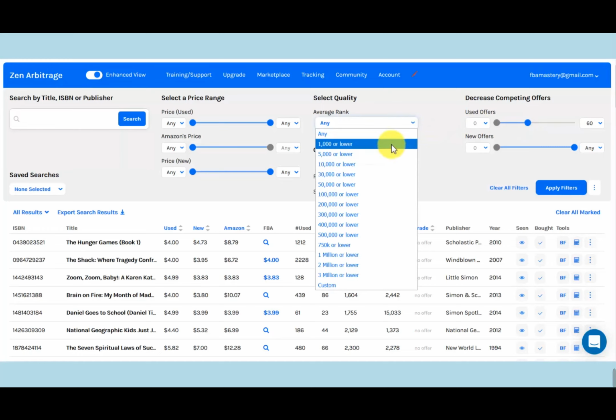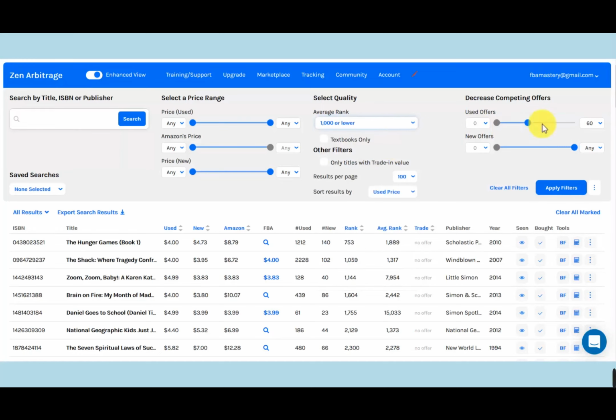Here's why. There are books, if you set it just to 1,000 or lower, and you brought this all the way up to 120, there's probably, because the demand is so high, hundreds of books being sold every hour when you get up to ranks this high, right?